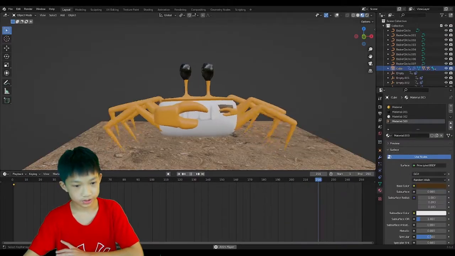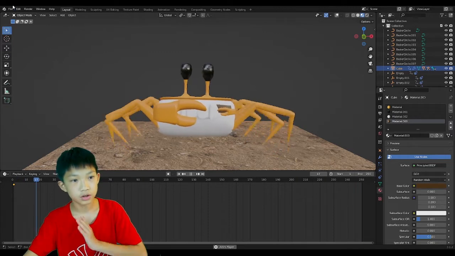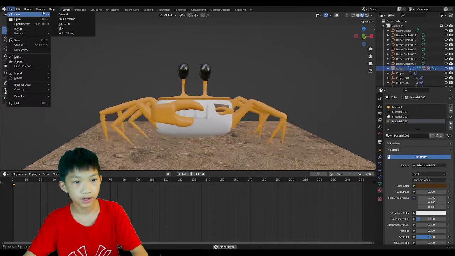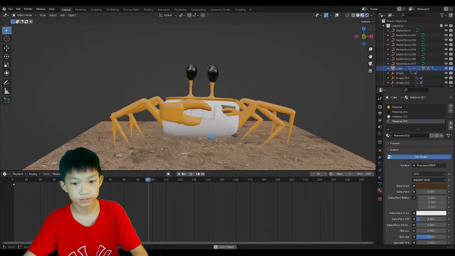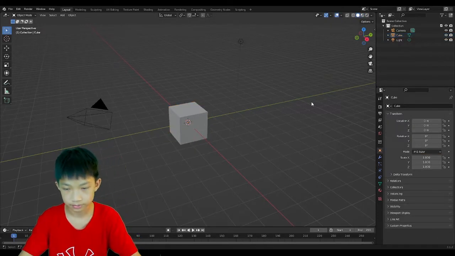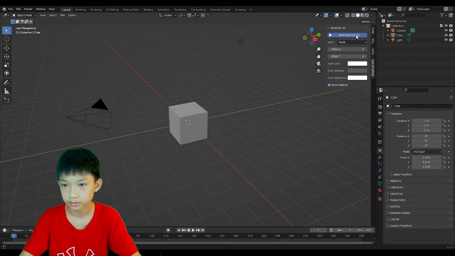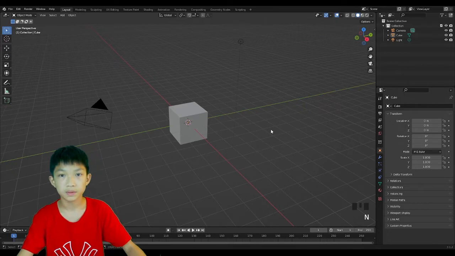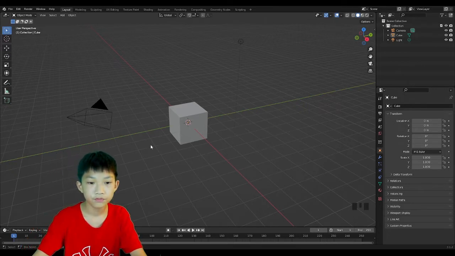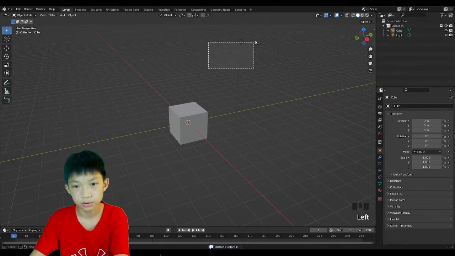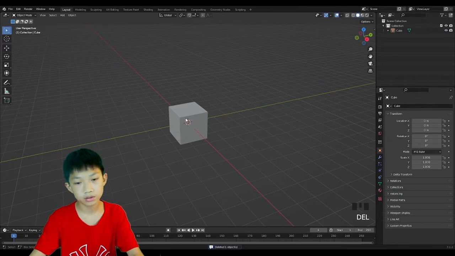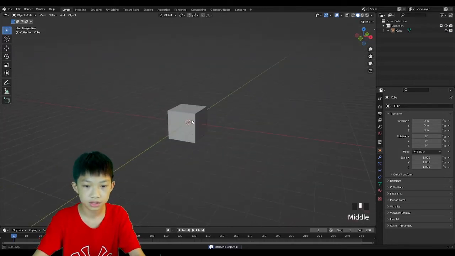Okay, let's get into it. So first, I'm gonna open a new file. Okay, there we go. I opened my new file. And first we're going to delete the lights and the camera, which we can add later, but we are not gonna use them now.